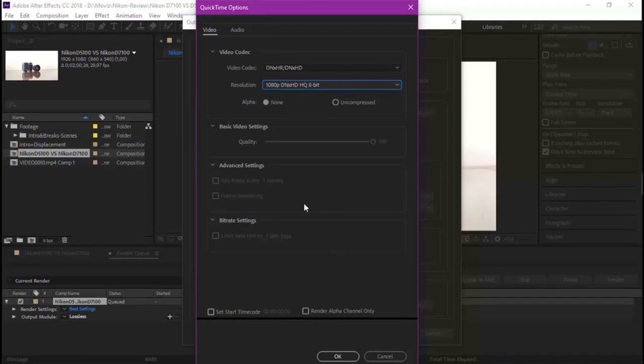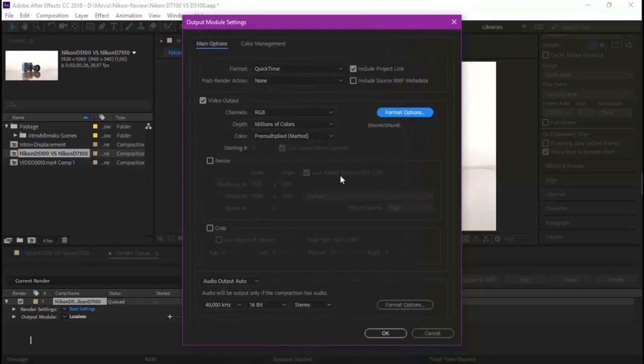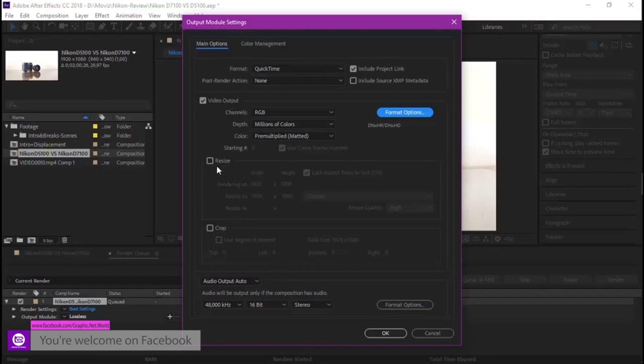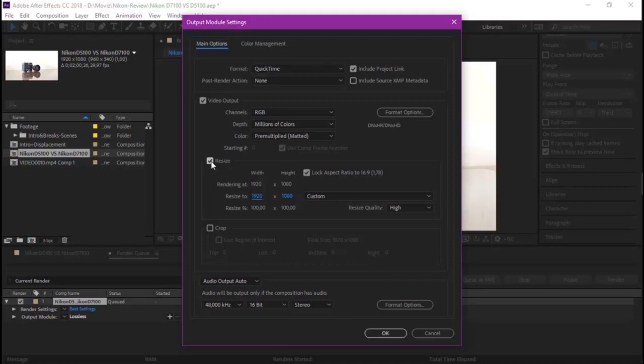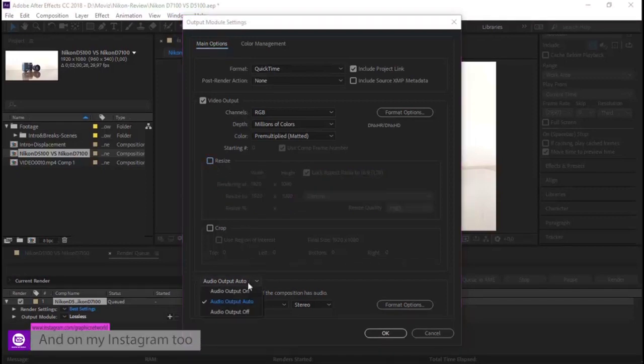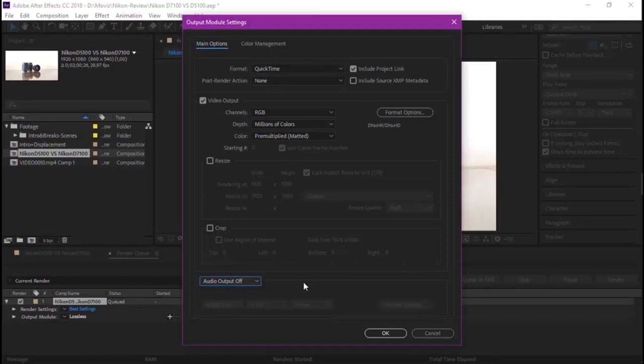Okay, so when you are finished with choosing your format, you might see these other settings here. You might, for example, change the resolution formats, or for the audio, if you have audio in your project, you leave it on, and if you don't need audio, you leave it off. For example, I didn't choose the audio because I don't need it in my project. Okay, and then we are finished from here, and we click OK.